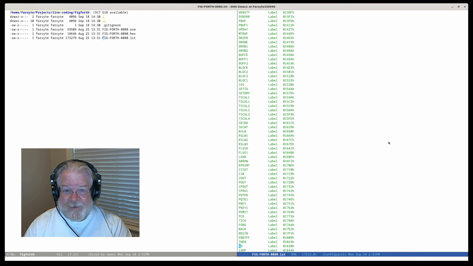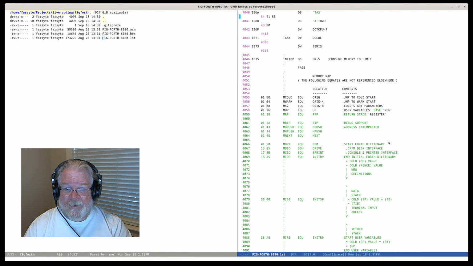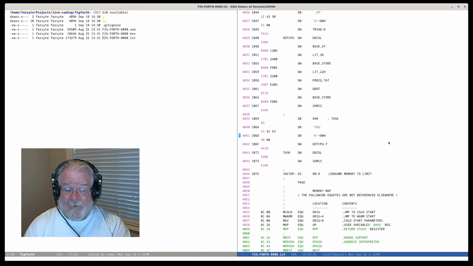Now fig4th is actually fairly large. It goes up to this address here, 1B75. Which I believe is 4K. It's 8K, so we would need 8K of ROM to contain fig4th. And fig4th needs to be in RAM when it is running.